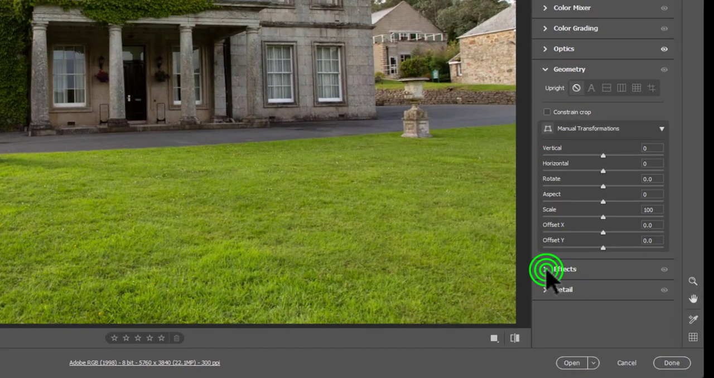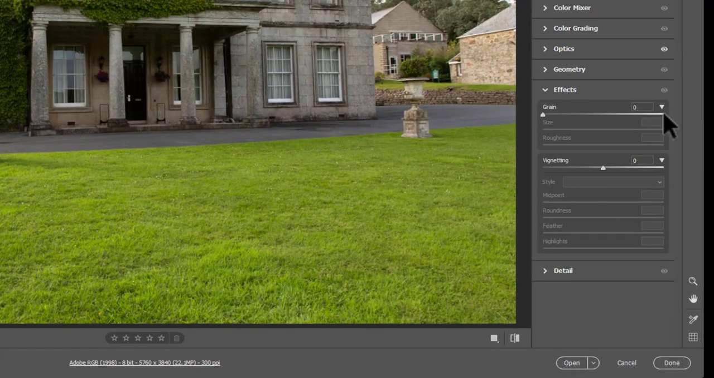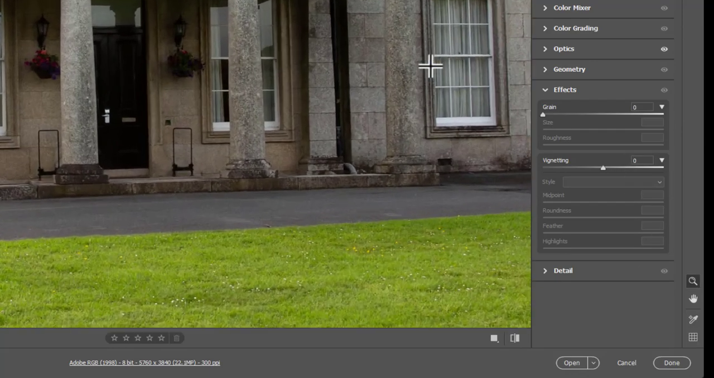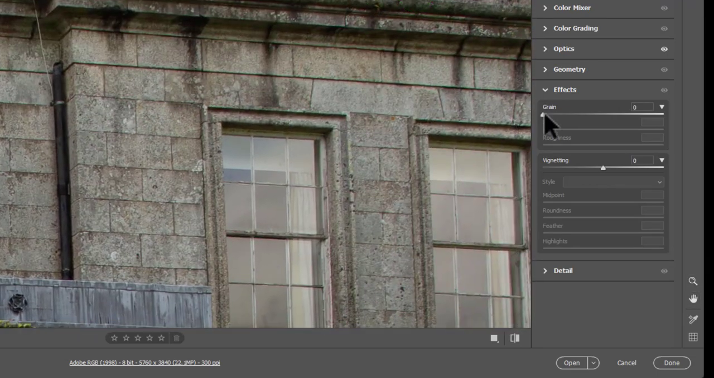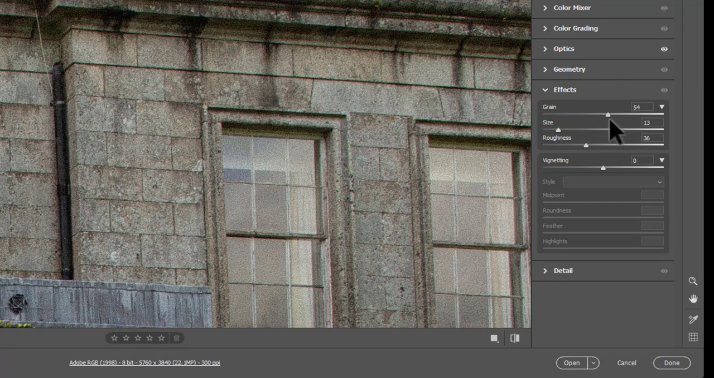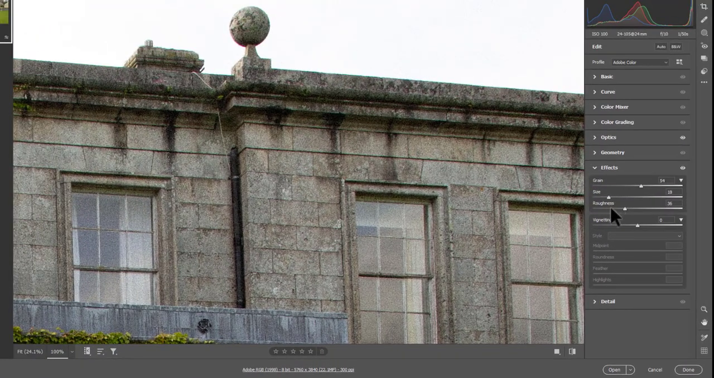The Effects panel has just 2 main sliders, Grain and Vignette, but each slider has some sub-sliders. Let's zoom into the stonework. Applying the grain filter adds texture, most prominent on the stone. The sub-sliders control the grain size and roughness. Notice how the grain is applied to the stonework and the effect in the sky is much less.